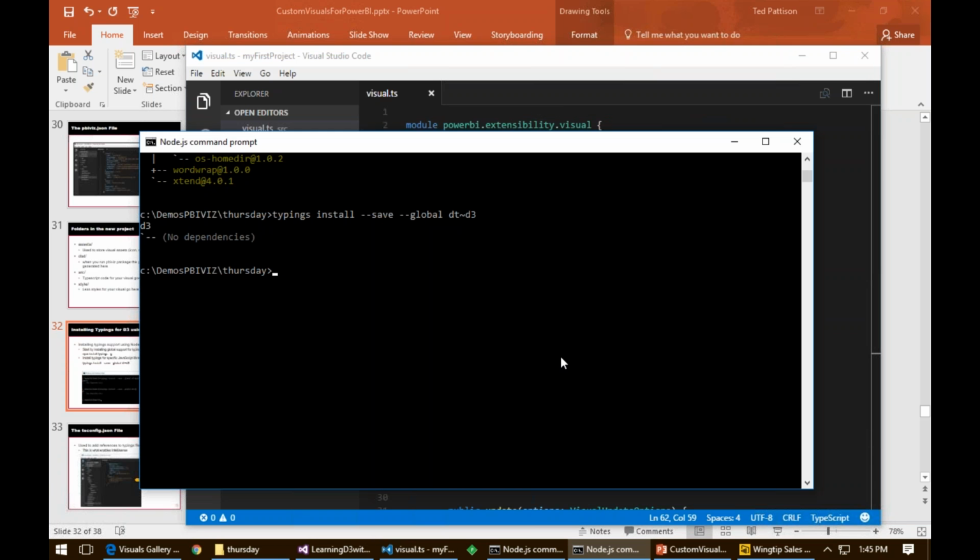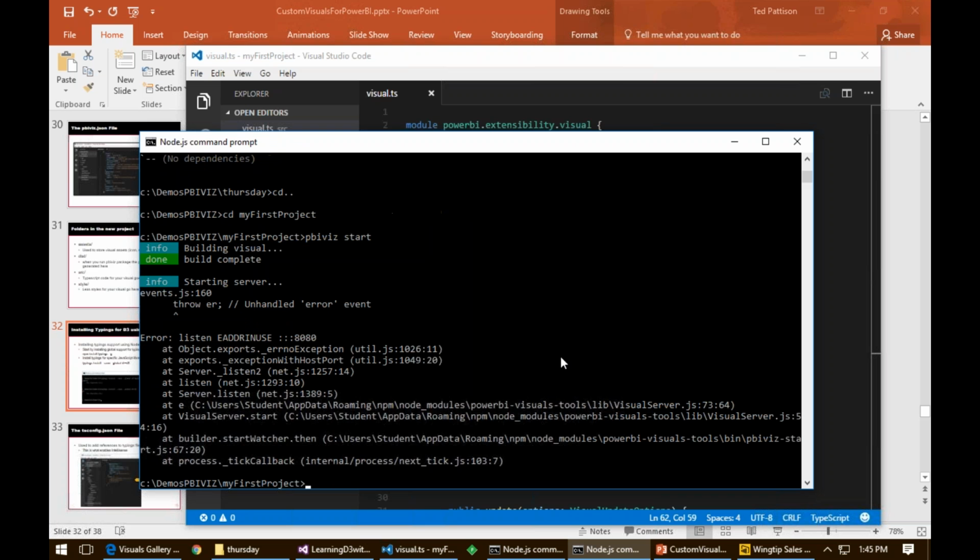So now, how do we actually do debugging? Let's go back to the node.js command prompt. I'm now going to switch over into that directory of my first project, and then we're going to use PBIVIZ, and we're going to run this thing called the start command. And the idea is that it just starts up a node.js project. Also, if I have some errors inside here, it's going to tell me about what those errors are.